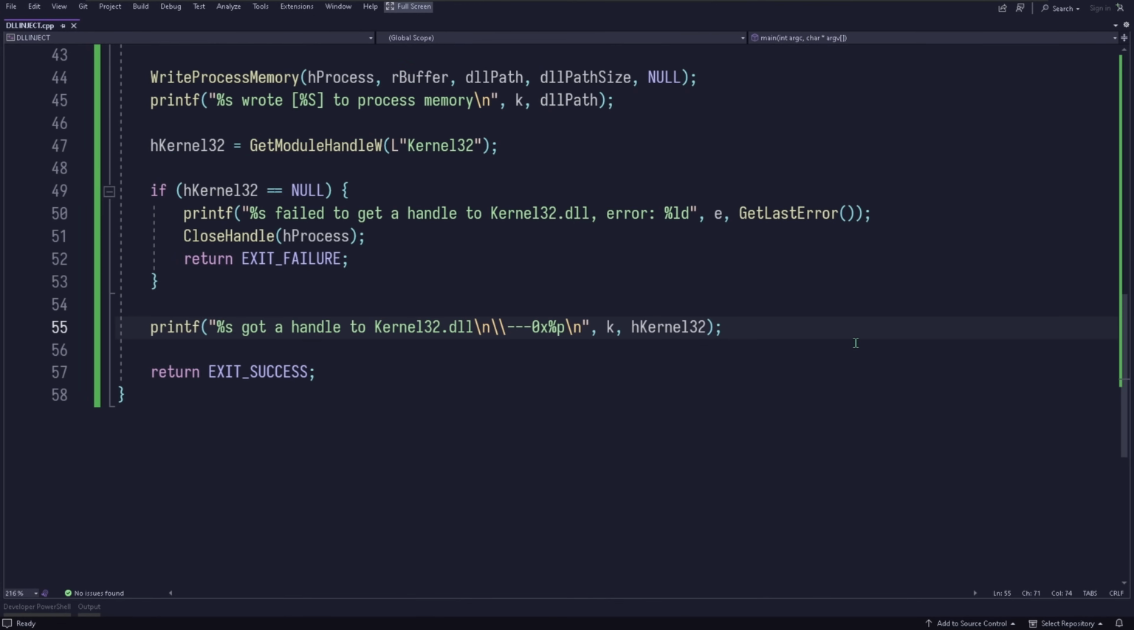Okay, now this part's going to be a little bit tricky, but just follow along, you'll get it. At this point, we would have gotten a handle to our kernel32 DLL, and because of that, what we want to do now is reach into that module and find out where one of the functions we need, LoadLibrary, if you remember, resides. Once we get the address of that function, we can use it in our CreateThread to run it.